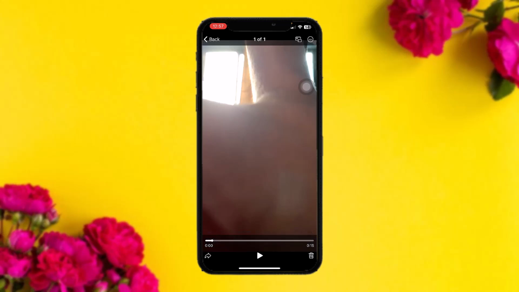Now the other option is simply tap on the three dot icon on the top right corner of the screen, and then here you'll find the option that says save video, and that's basically how to do it.